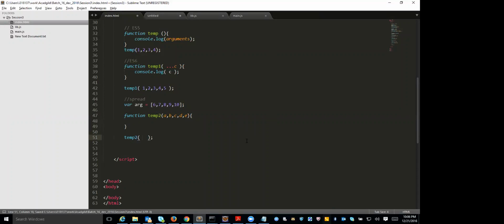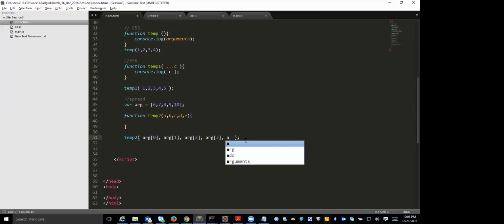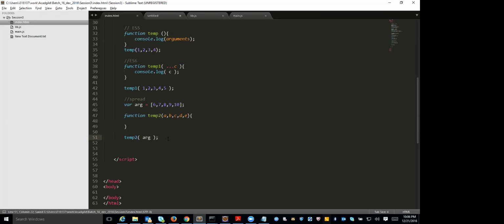One way, which is straightforward, is you can go over each and every index, arg of 0, arg of 1, arg of 2, arg of 3, and arg of 4. This is normal JavaScript. You are going by index of this array, each one by one, and then passing to this function. Or what you can do is directly pass the complete array. You can directly pass this arg array itself to the temp2 function. And here I will print only the first 2 values. Let's not print all the values. So let's see what will happen in this case.